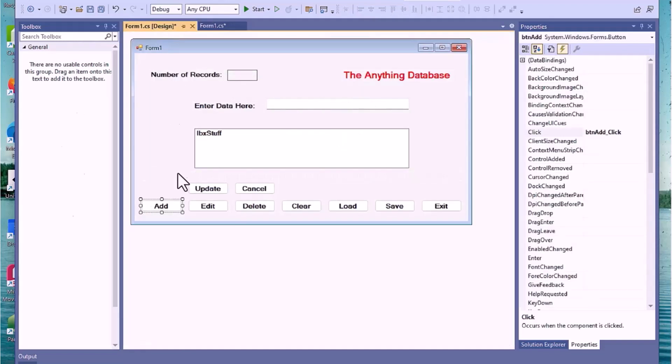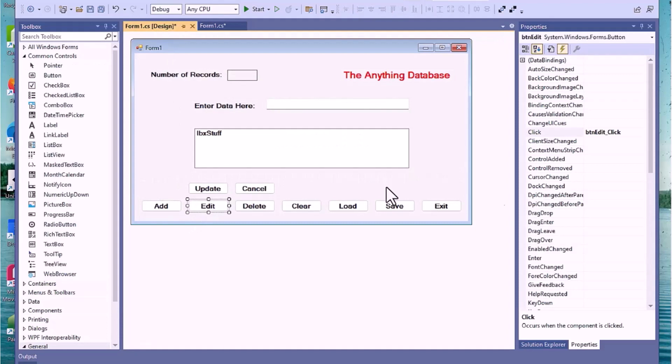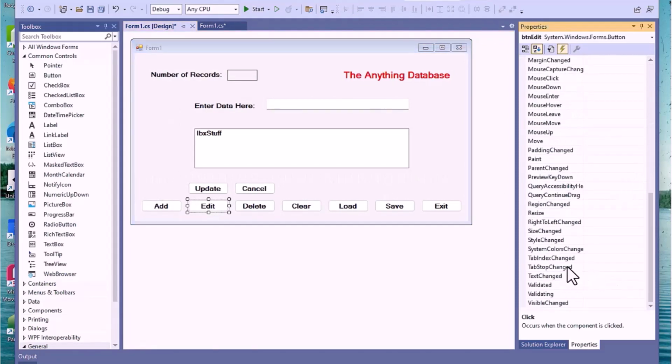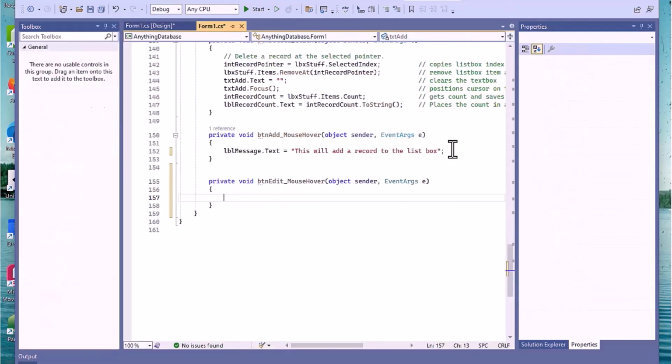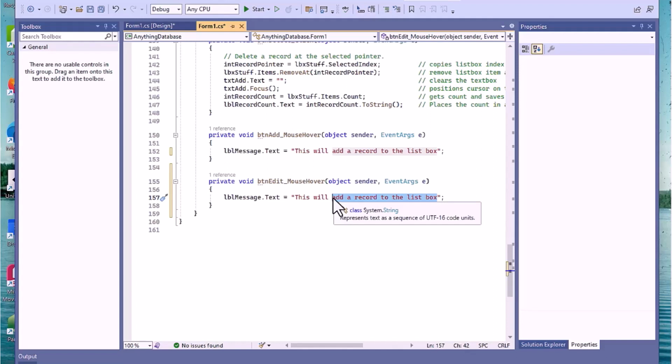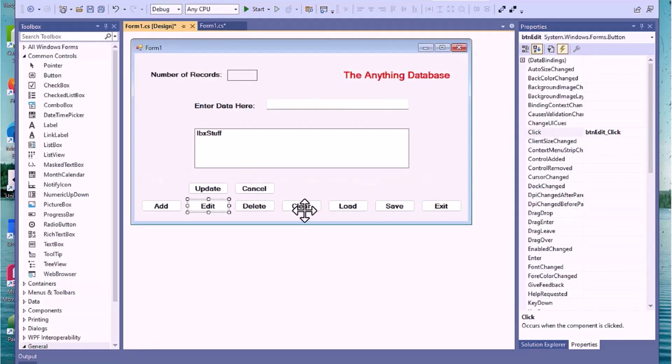And let's take a look at our edit button, and we can go here and do a mouse hover on this one too. And we can say, we'll just grab this, change the text in it. This will allow editing of the selected record. And we got any more in here? We could do them all if we wanted to, but we won't do that. Yeah, this one's pretty good.